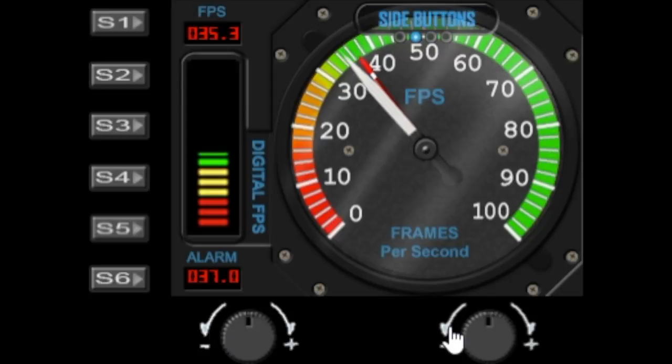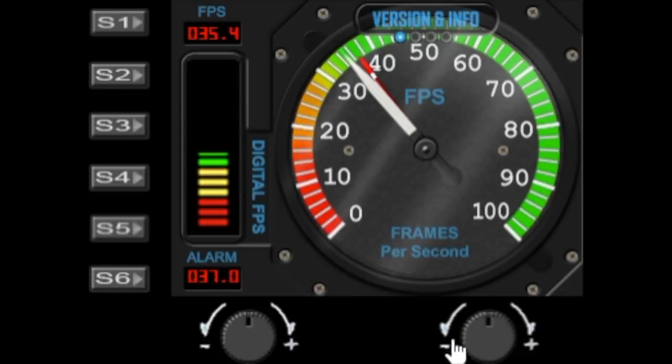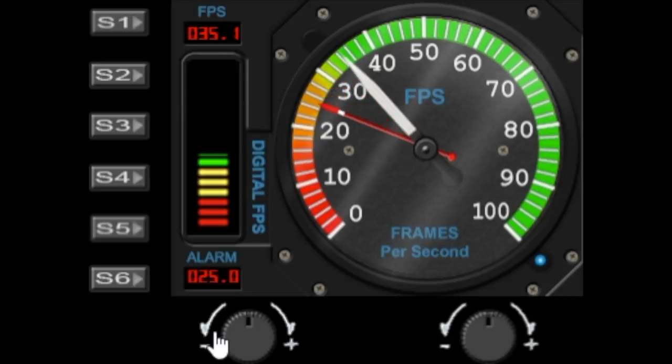Okay, so let's turn the warning dial down so it doesn't alert. I'm going to set mine to 25 frames. You also see the actual frames alarm here in the bottom left hand corner, and you're seeing the actual frame rates as well in the top, as well as the analog needle for that as well.